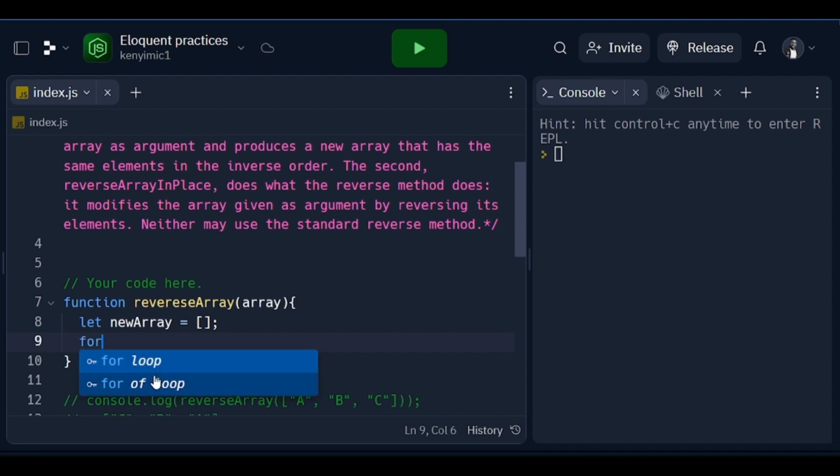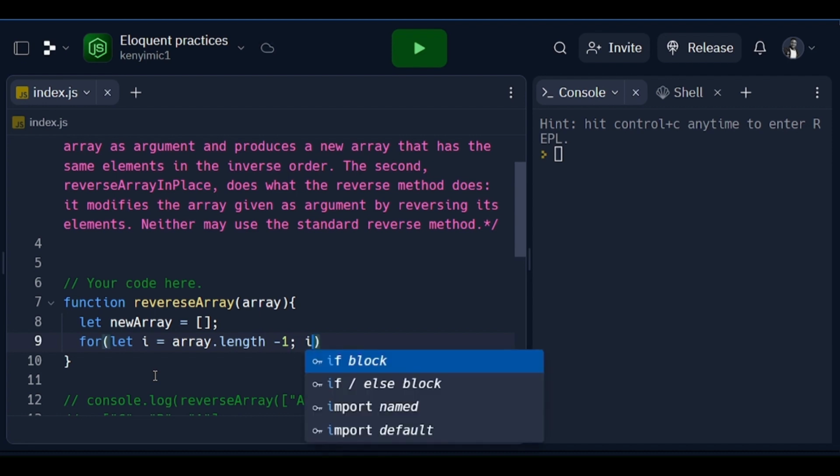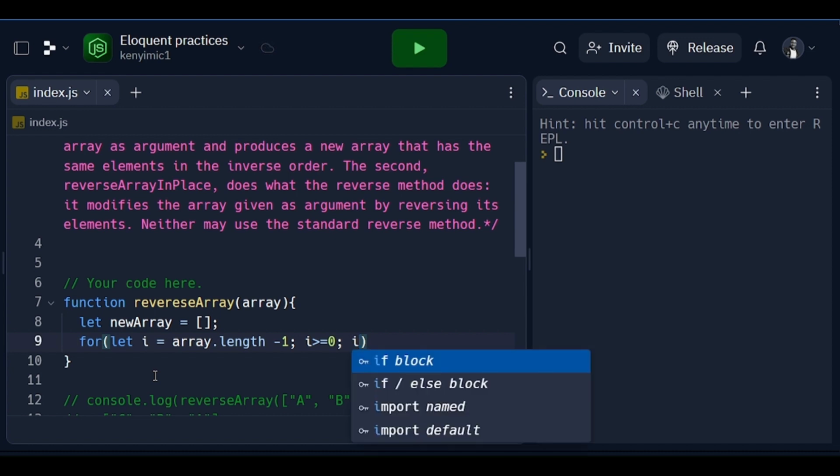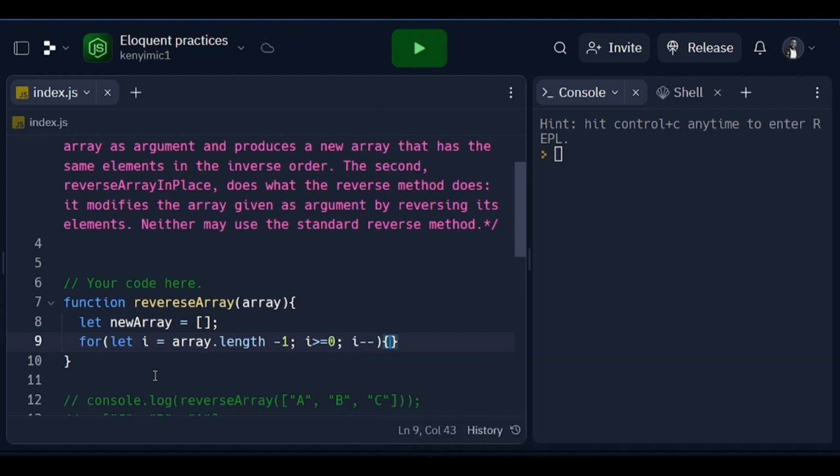Then after this we need to loop through. First thing is that we are going to set the value of i to array.length - 1, then we say i is greater or equal to 0. If it is, then let that expression work. Then you say i--, which means we are going to start iterating from the end to the beginning of the array. That is exactly what is happening here.